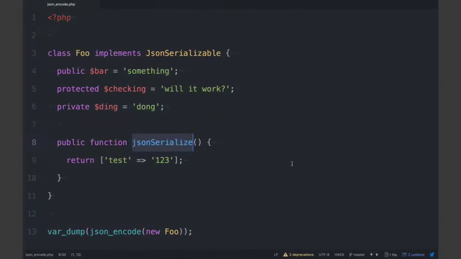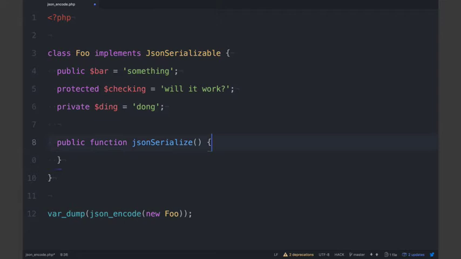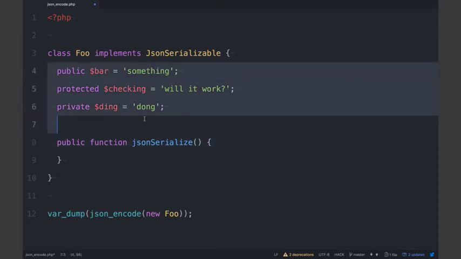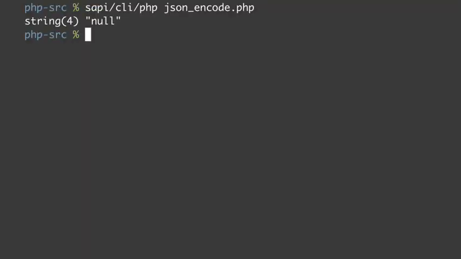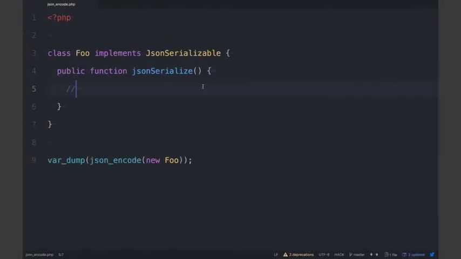Let's just try to break it. Let's just try to make jsonSerialize do something that we wouldn't want it to. Say for example, we just killed all these members here. I'm just going to have it return nothing, right? So just nothing at all. So I'm going to go ahead and run that as is, and it just returns null, which is not exactly valid JSON, but whatever. So that didn't break it.